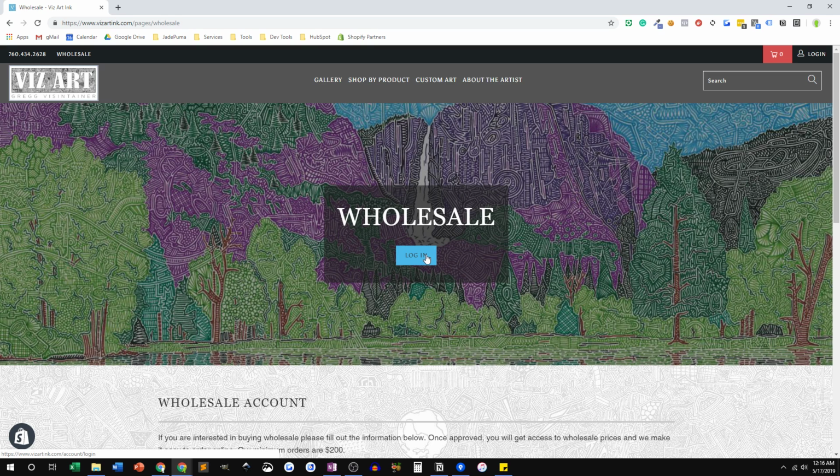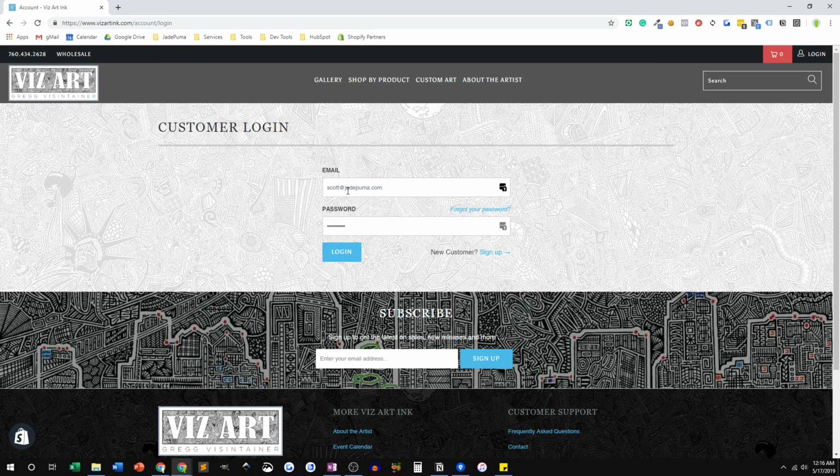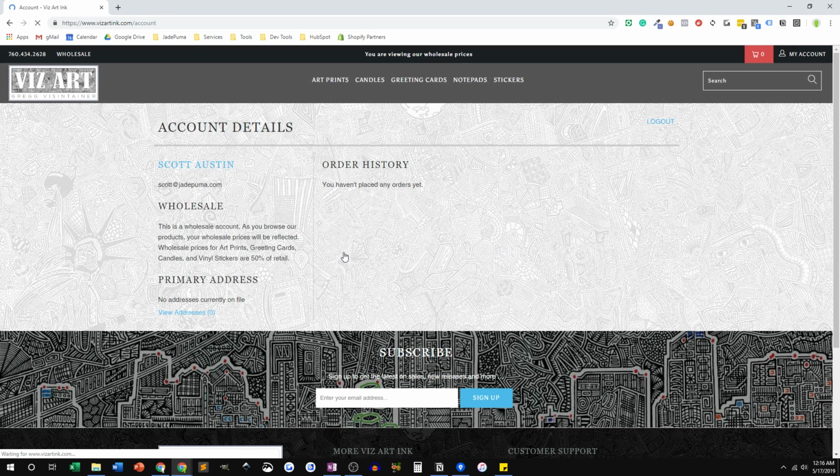So what we're doing is when you log in, I'm going to log in with my account. It already has the wholesale tag attached to it. So now that I've logged in, a couple things have just changed. The first one is we put up in this top bar this static message, you are viewing our wholesale prices. So the customer knows that as they're browsing the site, the prices that they're seeing are wholesale prices. The next thing we've done is we've added to the account page a little paragraph about wholesale to just reinforce to them you're logged in and you're seeing wholesale pricing.